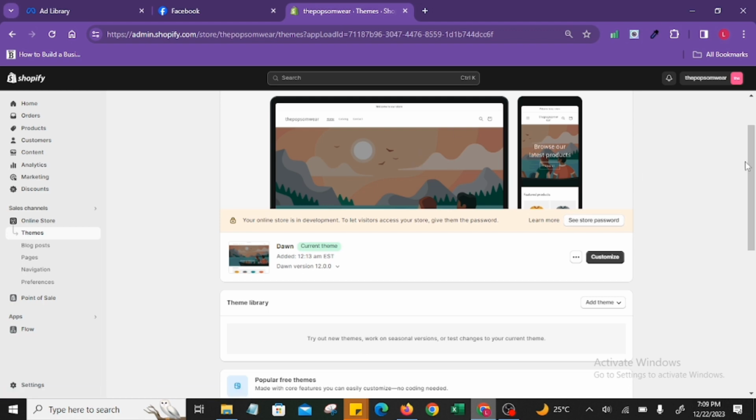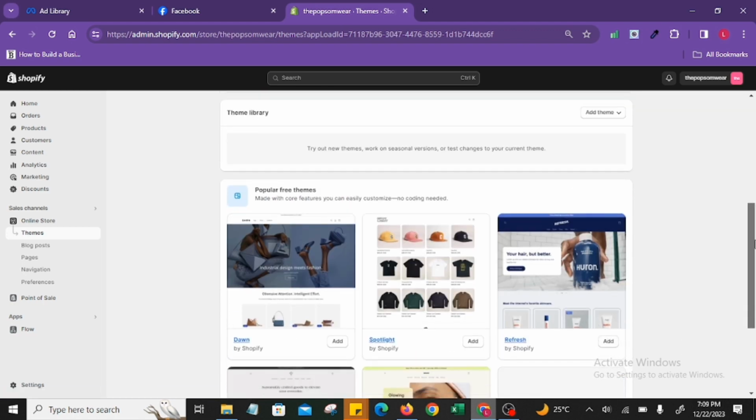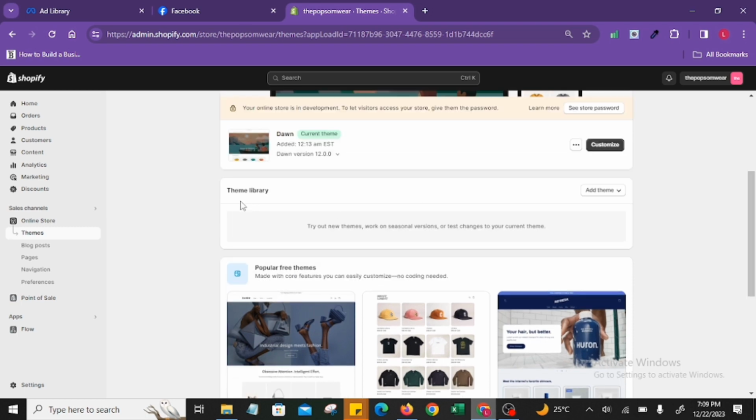Now, how can you install a theme? You have to scroll down like this. If you scroll down, you can see what we call theme library. Yeah, right? Now, at the front, you see add theme. Click on add theme. You click on upload zip file.